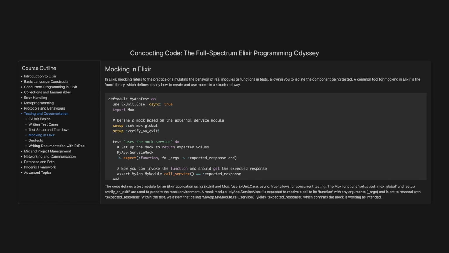Mocking in Elixir. In Elixir, mocking refers to the practice of simulating the behavior of real modules or functions in tests, allowing you to isolate the component being tested. A common tool for mocking in Elixir is the Mox library, which defines clearly how to create and use mocks in a structured way. The code defines a test module for an Elixir application using ExUnit and Mox.